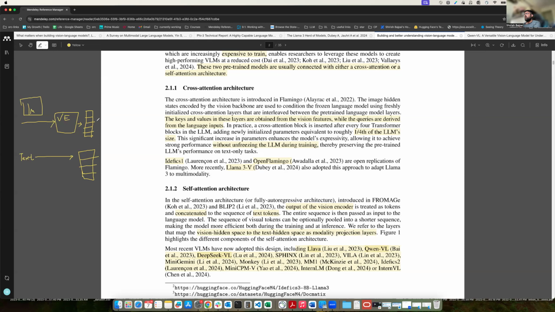Okay, now in cross attention architecture, what will happen is the key vector and the value vector will be from the vision side, and the query vector will be from the text side.